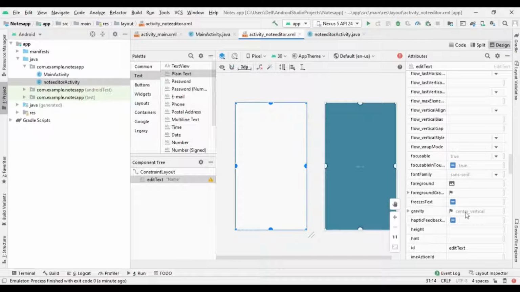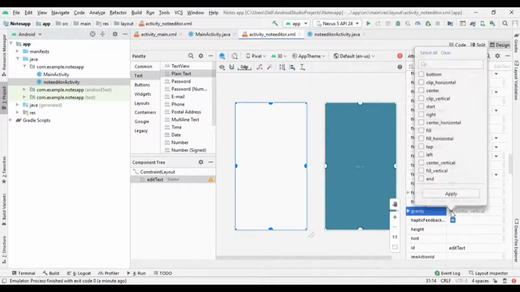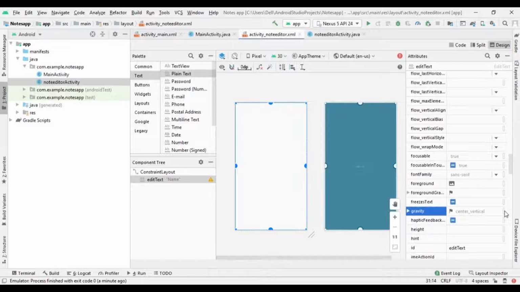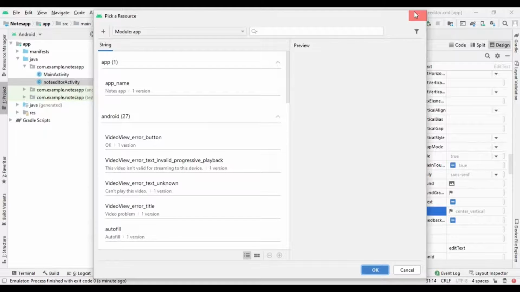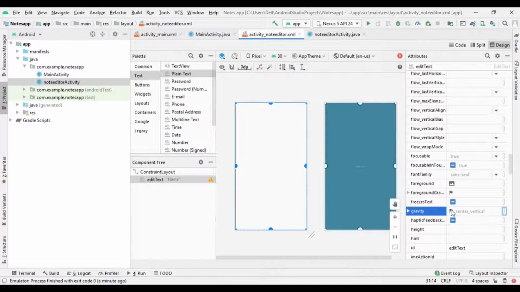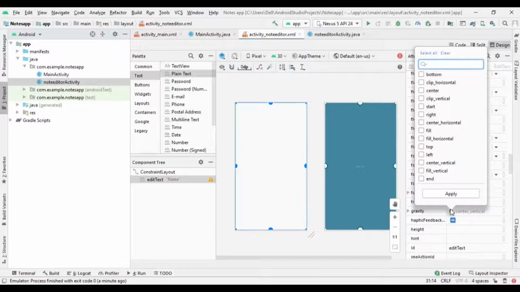Here is the gravity. What does this mean? Center vertical means that if we click on this, our text will appear in the center of the screen. But as our app demands, we want the text to start from the top left. So we will just change the center vertical. We can do that by clicking on here. So what we want is the top left. Okay, so we have to start from the top left.